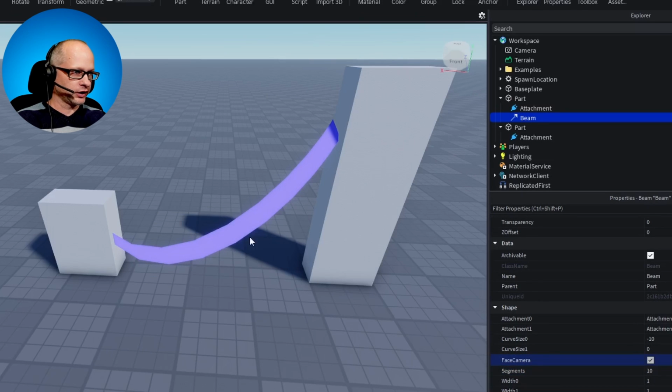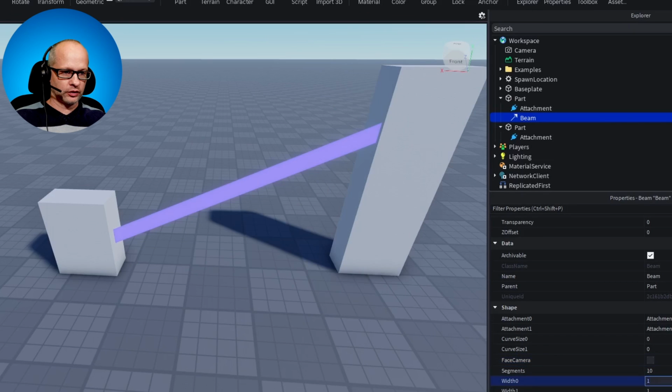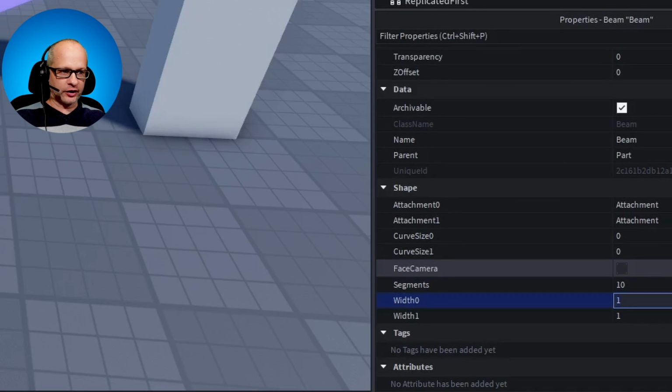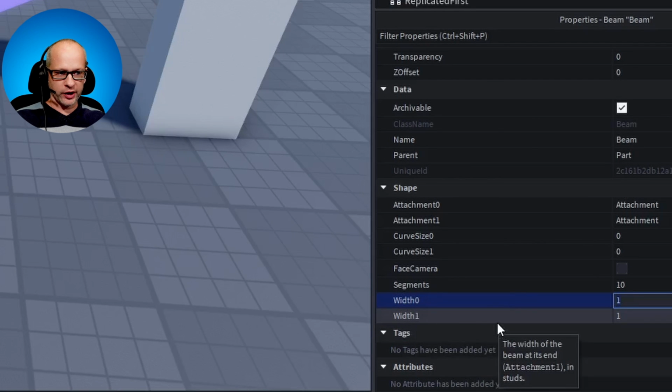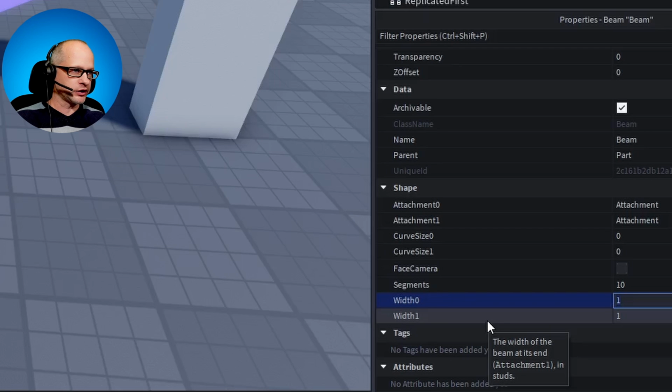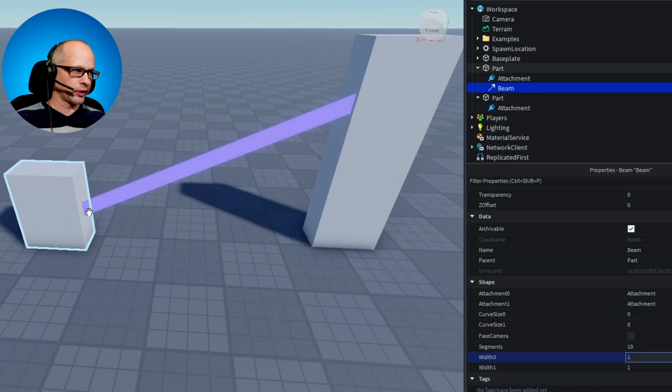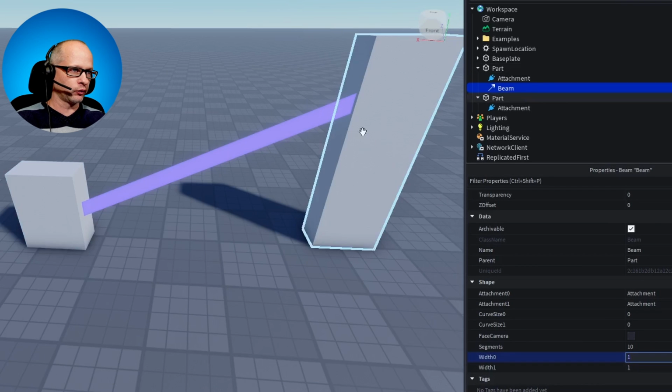So see now this cleaner curve, because we have a lot more segments for that curve to transition throughout. The last property we're going to look at on the beam is the width properties. So you have a width 0 and a width 1 property, so you can control the width on each side of the beam. Right now we have the width set to 1 on both width 0 and width 1.